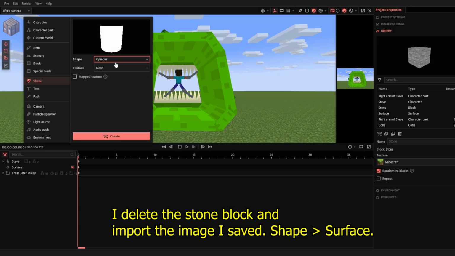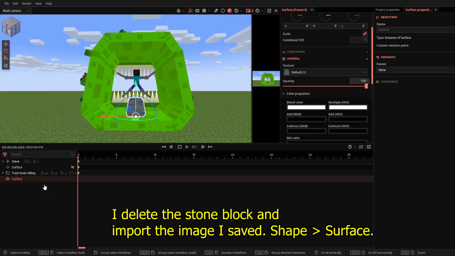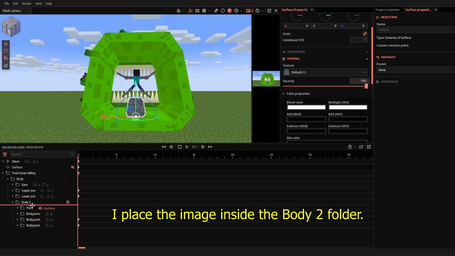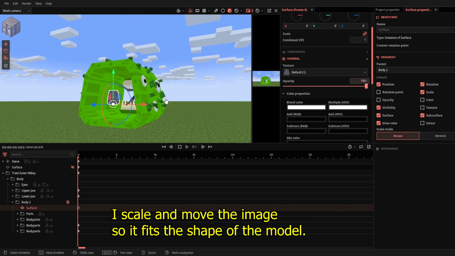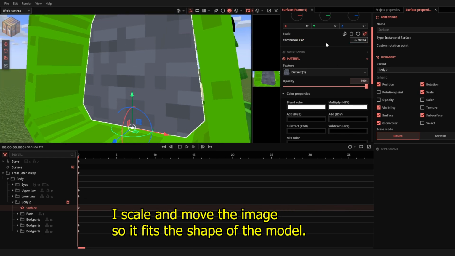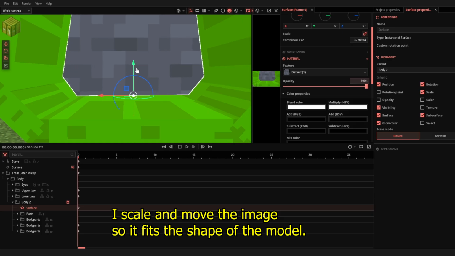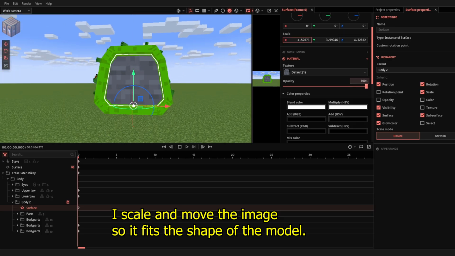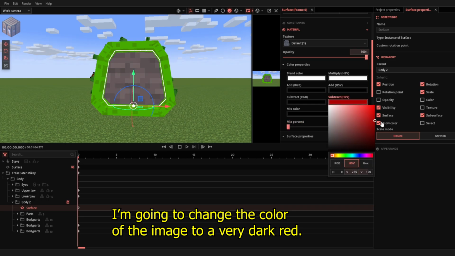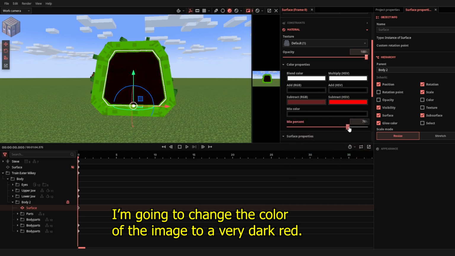Shape, surface. I place the image inside the body 2 folder. I scale and move the image so it fits the shape of the model. I'm going to change the color of the image to a very dark red.